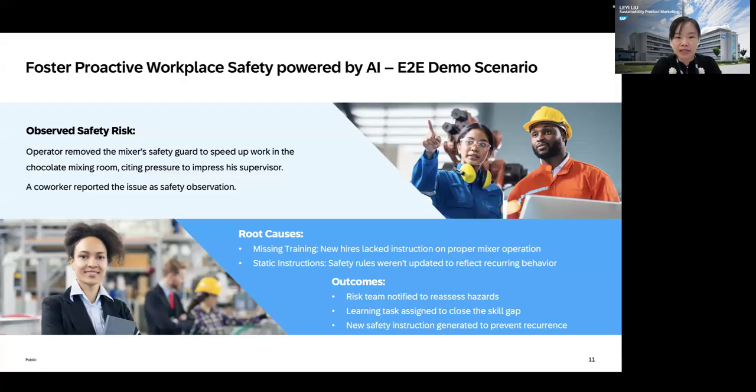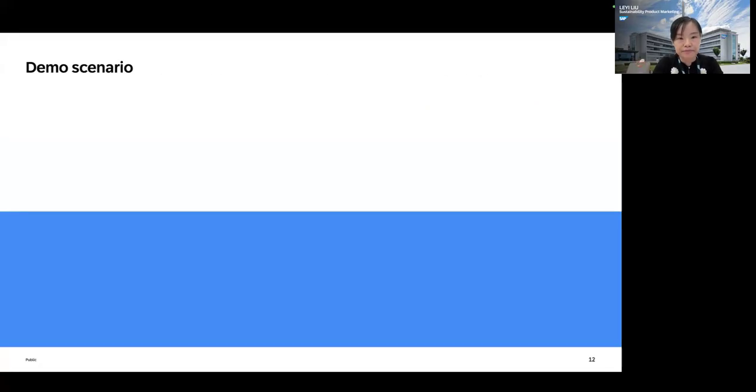But by ignoring the safety guidance, a co-worker spotted that act, considered it a very unsafe action, and would like to report it into the system as an incident, as a safety observation. And it turned out that the new hire did not complete the proper training to operate this mixer machine. And of course, the safety instructions were also not up to date to reflect the recurring potential risks. Then we will show how to really streamline this process in the system directly.